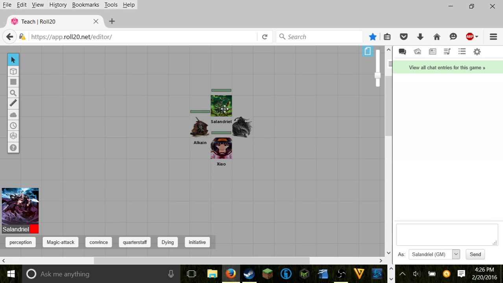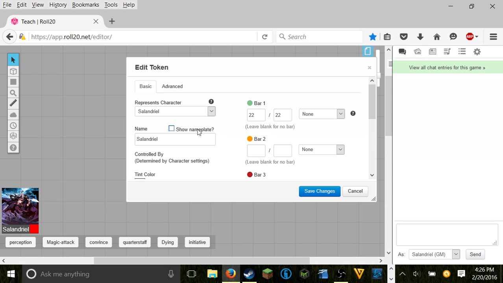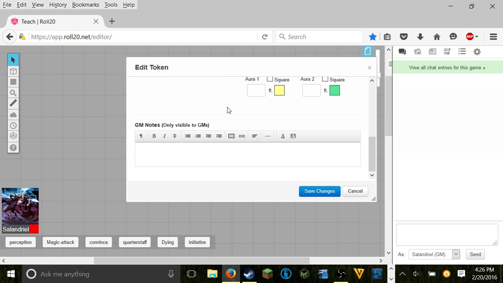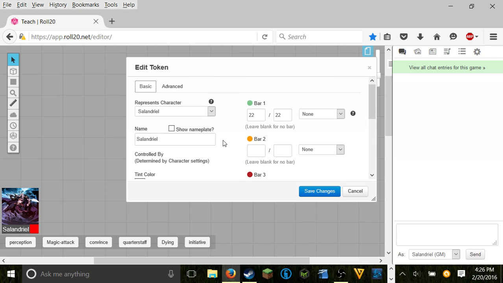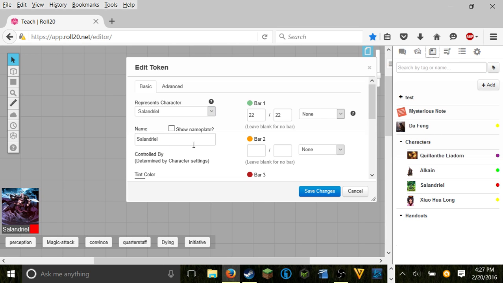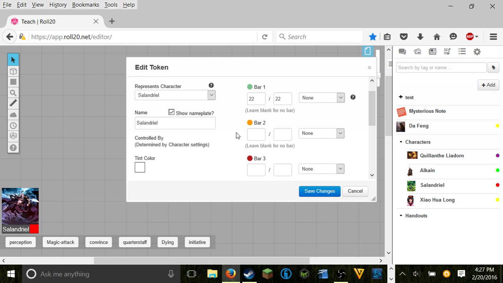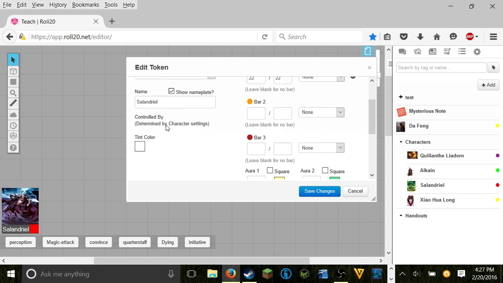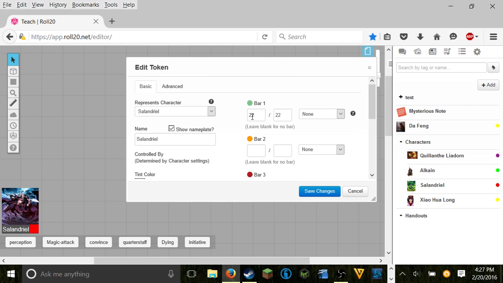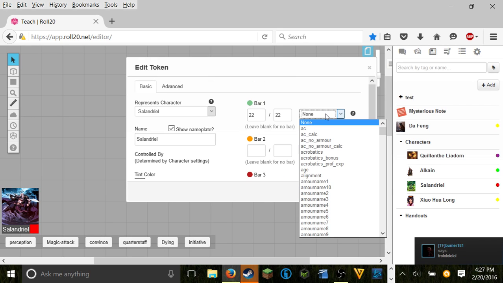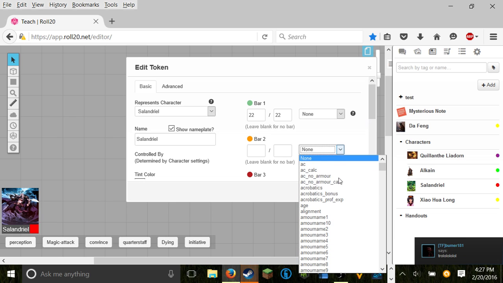So we're just going to cover how to edit tokens right now as a GM, because it's different as a player. We'll cover it in both. As a player, you can only see this basic page, and you cannot see the GM notes. Actually, you don't see any of this, really. The GM can change who it represents, so which character on this sheet it represents. Change the name, choose whether or not others can see your name by showing a nameplate, and they can tint it. They can also add bars, such as a green, say, health bar, and choose which value.